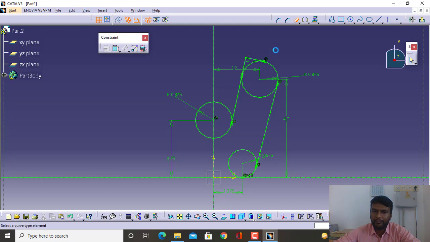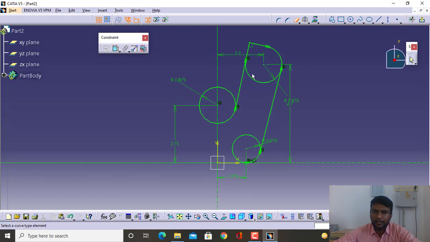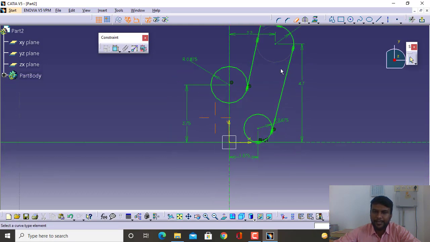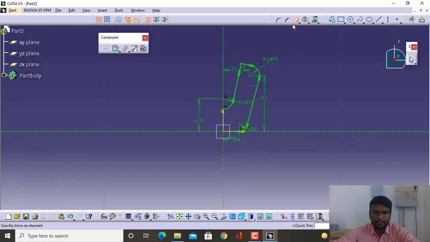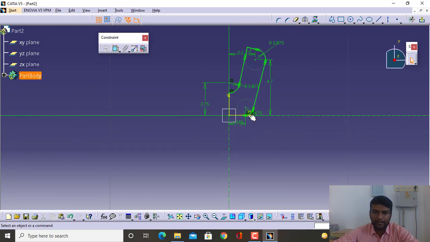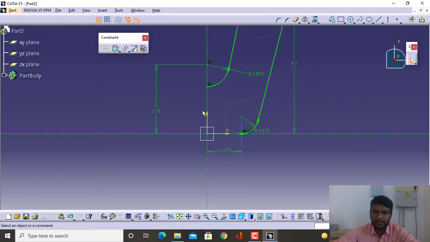We need to double click. Whenever you want to use a command continuously, you need to double click on the particular command and you can use that command multiple times. Once you no longer need the command, just press the escape button twice, or you can just click on the particular tool.